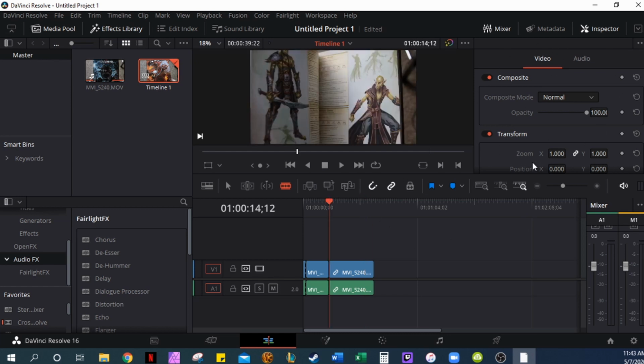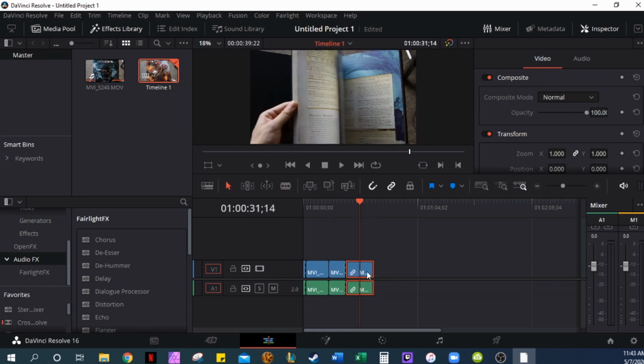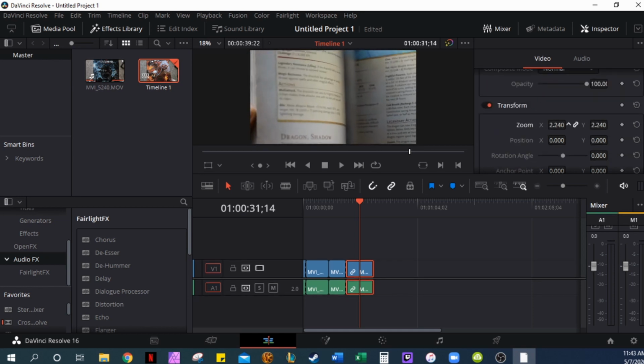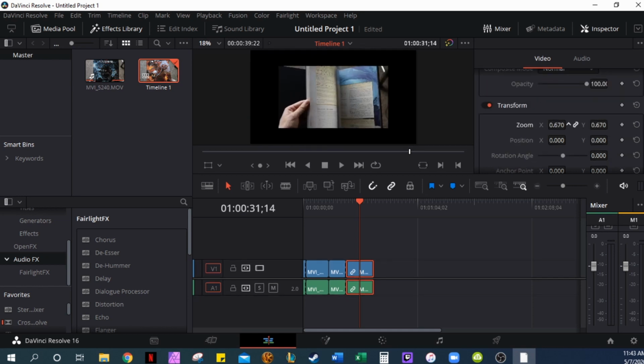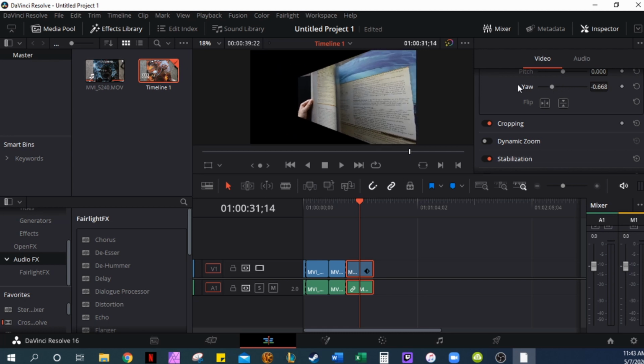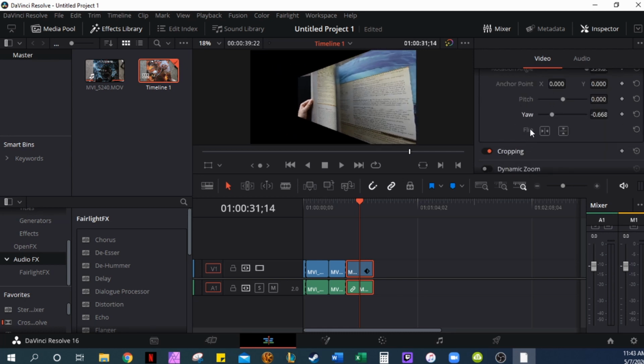Here on the top right are your effects controls. So if I want to, let's say, edit a specific clip, I can just go to video. So let's say I go to transform, I can zoom in on the clip, I can zoom out, I can change its position, rotate it, and there's plenty more to mess around with. So just make sure to experiment with all these different controls to see what you can do. Same thing with audio.